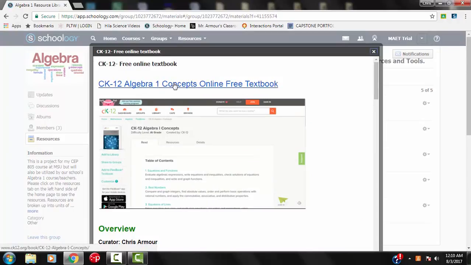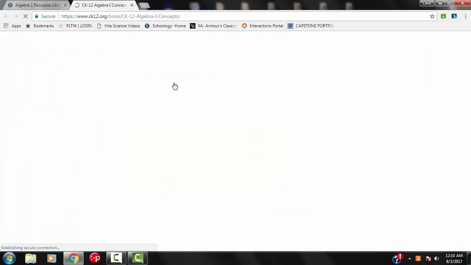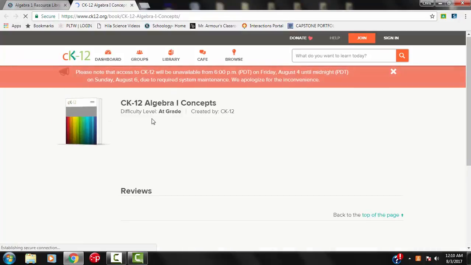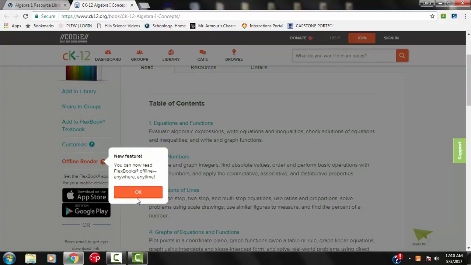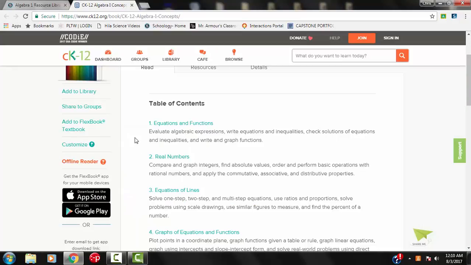And then the top words should be links to all the actual real technology tools. So if you click on that one, it should take you to the CK12 algebra book that I'm using for the course, the online book.